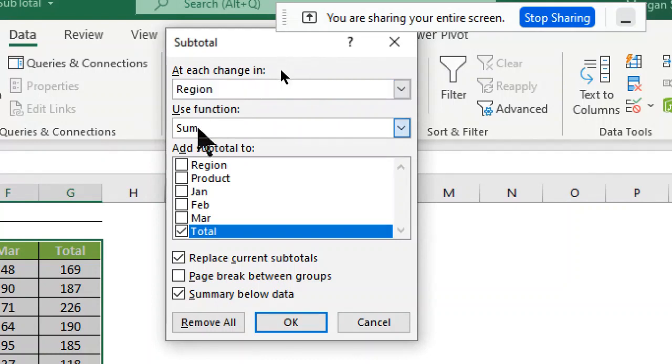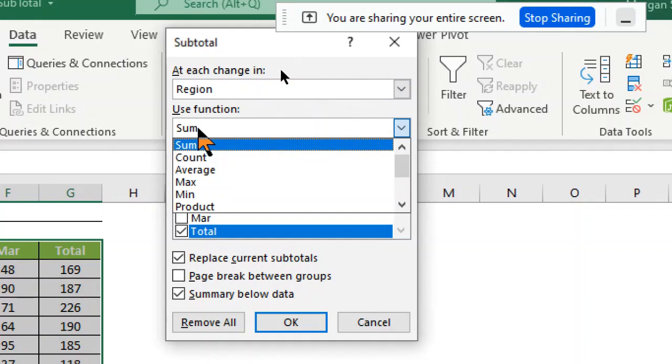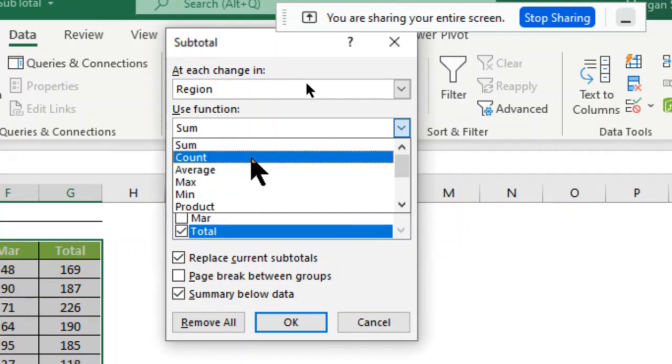Second is the function. What do you want me to summarize? Remember summarization. Whether you want me to sum up, or count, or select the average, or maximum, minimum, and so many more. I'm going to stick to sum.